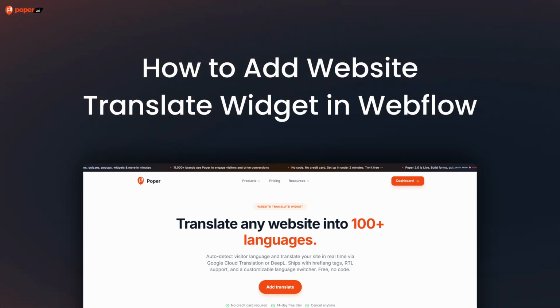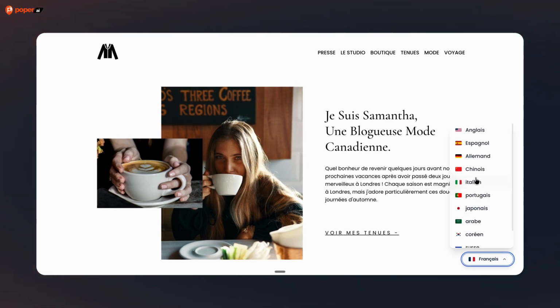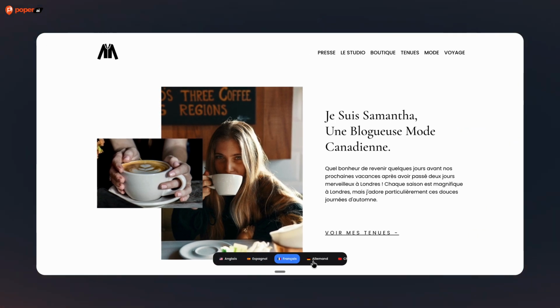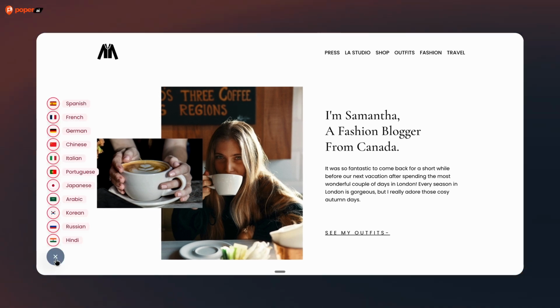In this video, I'll show you how to add the Poppers Website Translate widget to your Webflow website. A Website Translate widget can help you offer your content in multiple languages, making your website more accessible and easier to understand for a wider audience.